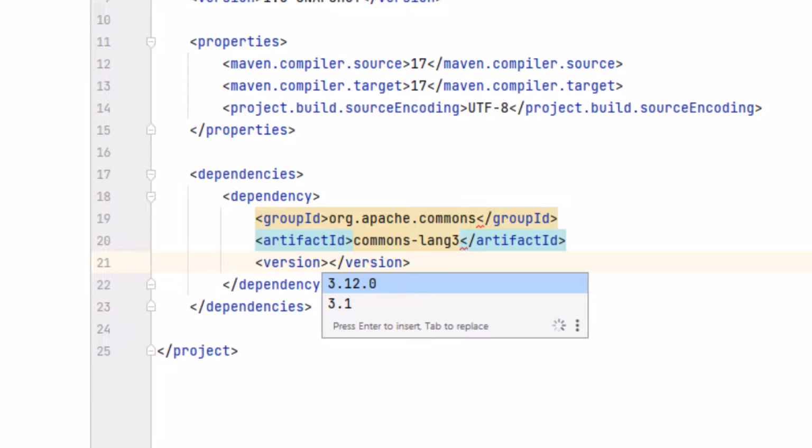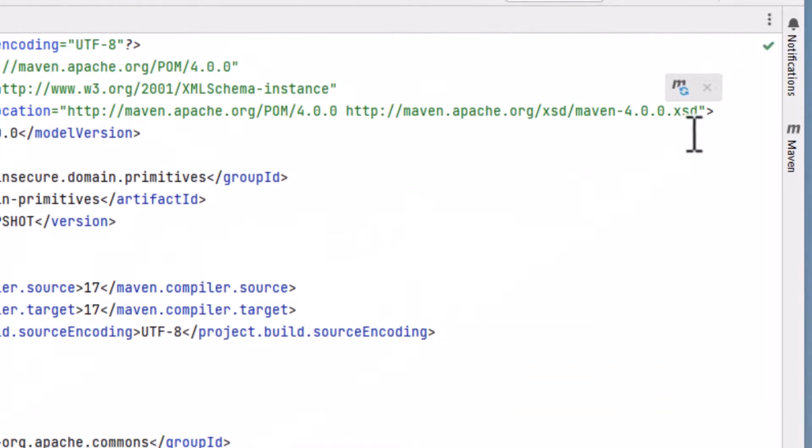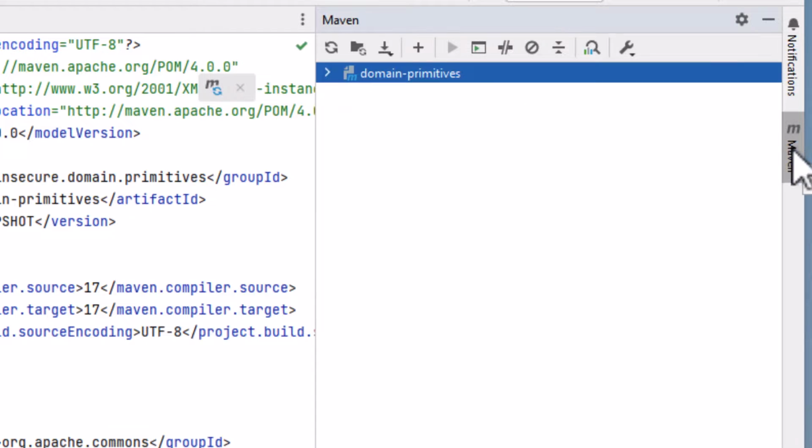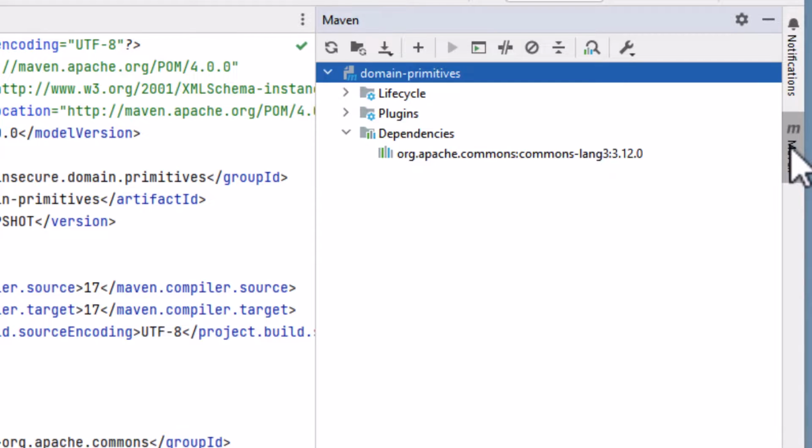Just adding the dependency to our POM is not enough. Let's force a refresh of Maven so it pulls down the dependency if needed and adds it to our project. We'll open the Maven window from the sidebar and expand our project name. Notice right now there are no dependencies. Let's click the reload button. Notice that now we have a dependencies entry. Let's open that up and we see our commons-lang-3 package has been added. Notice that it's self-contained and doesn't have any transitive dependencies that it pulls in.